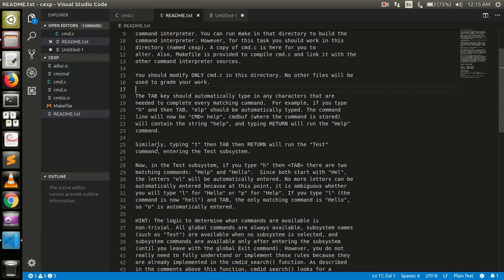Now let's proceed further. The tab key should automatically type in any characters that are needed to complete every matching command. For example, if you type H and then tab, ELP should be automatically typed. The command line will now be cmd help and cmd buff, where the command is stored, will contain the string help, and typing return will run the help command.